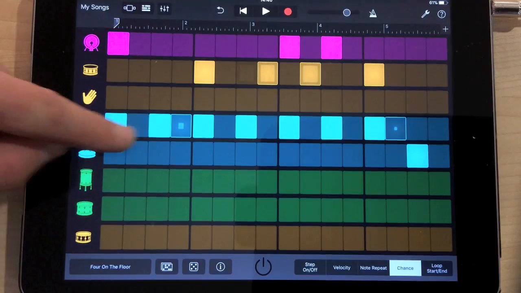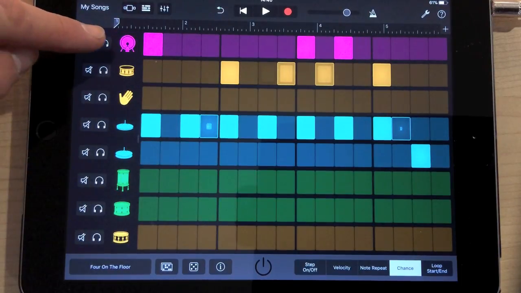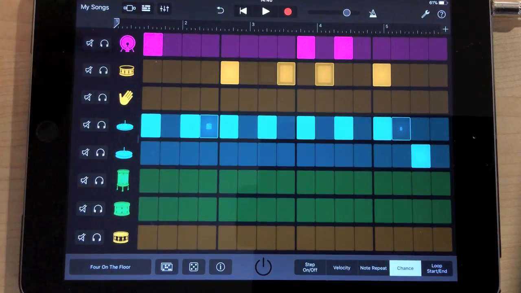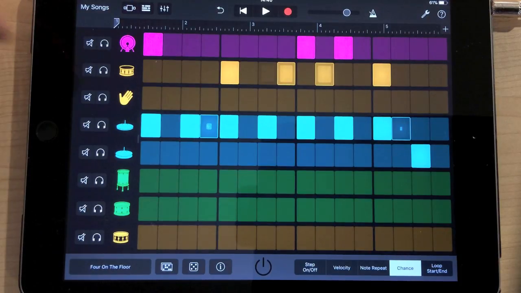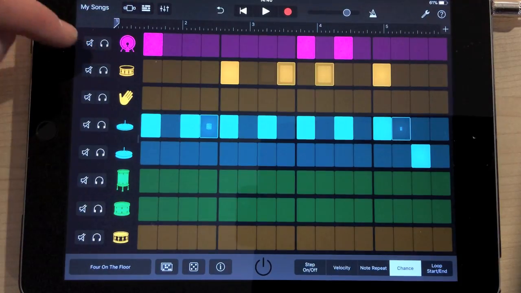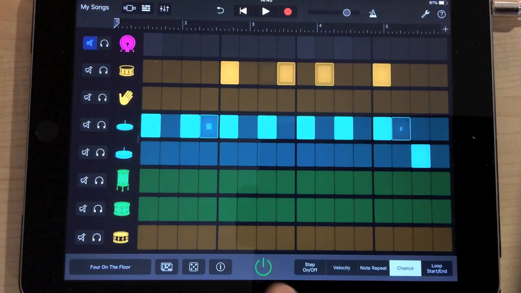Now, if we slide this over to the right, you can see that you can listen to one drum or mute one drum, just like in the main window. So you could maybe start off with a kick drum missing.